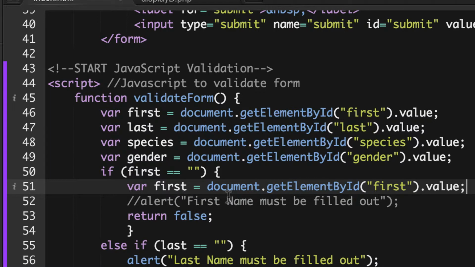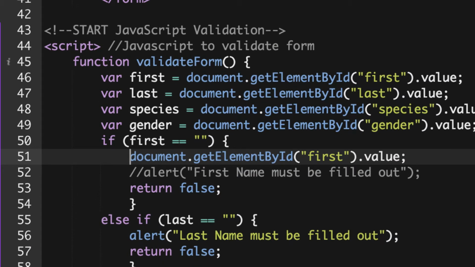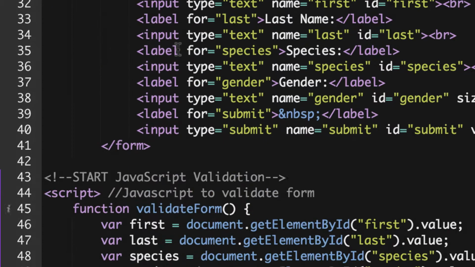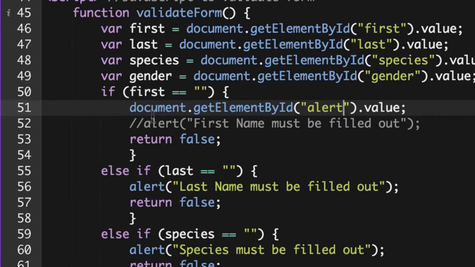Now, it's not going to be a variable. We're not making a variable. So I'm going to take off that. Basically, what I'm going to do is I'm going to say, okay, document get element by ID, and alert is the one that I want. Because now I'm identifying that ID. So I'm saying, okay, if there's no first name, I want you to go to the alert paragraph ID that has alert, which happens to be a paragraph, and we're not going to do value, we're going to do dot inner HTML, and it's capital HTML like that, and then equals, because now we're setting a value.